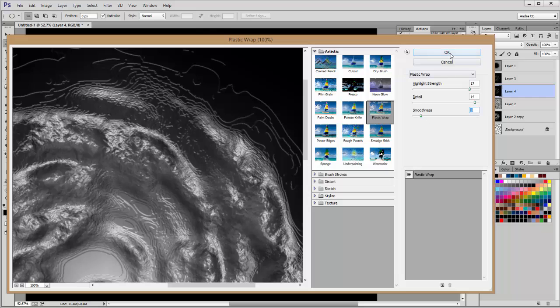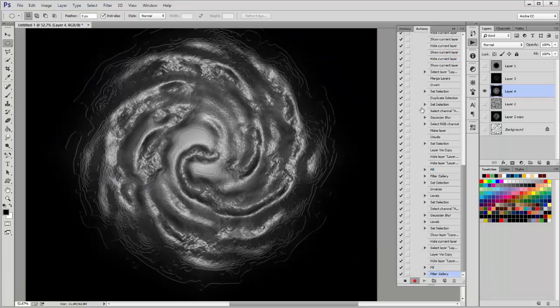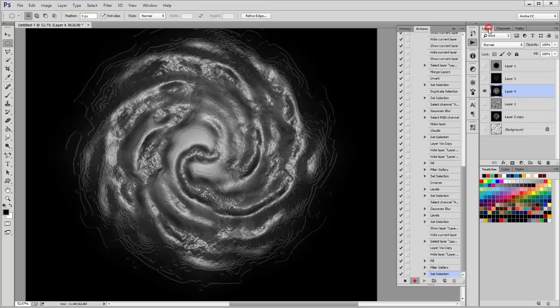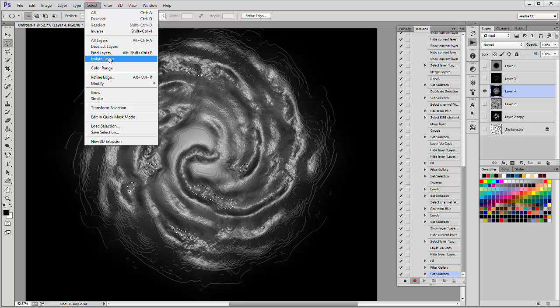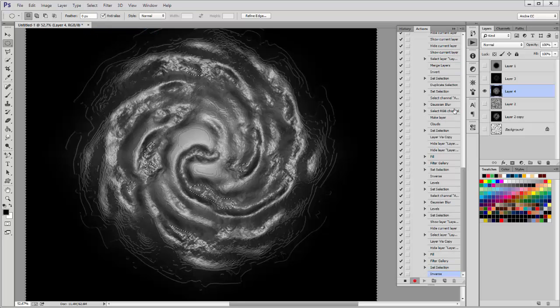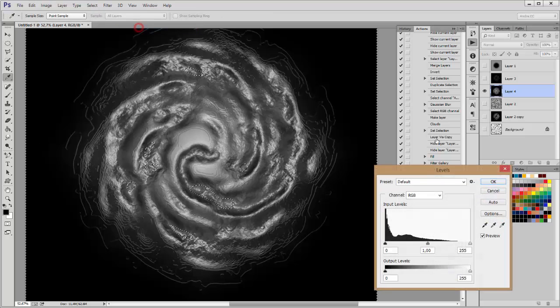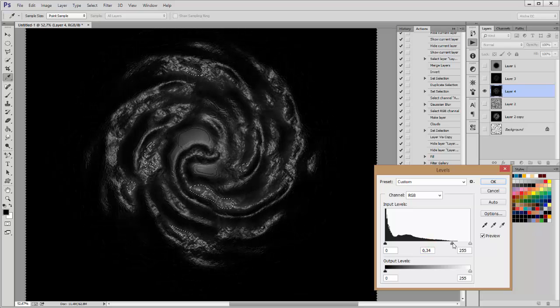I think that's good. Click OK. Now go to Channels, load this selection Alpha 1 and inverse the selection. Select Inverse, go to Image Adjustments Levels and make it darker. Good.